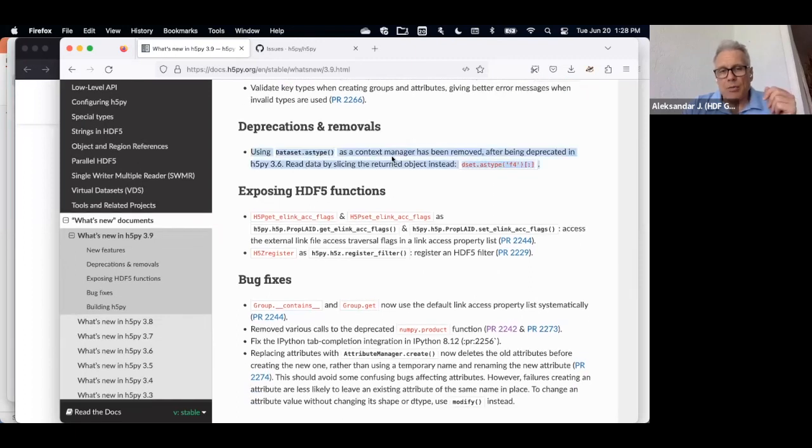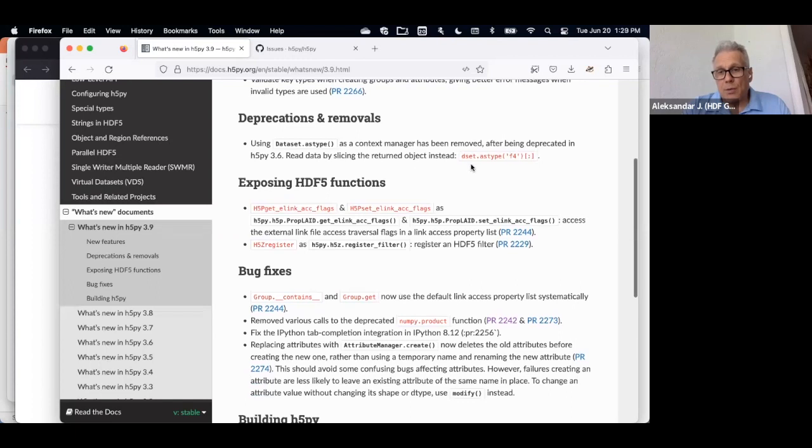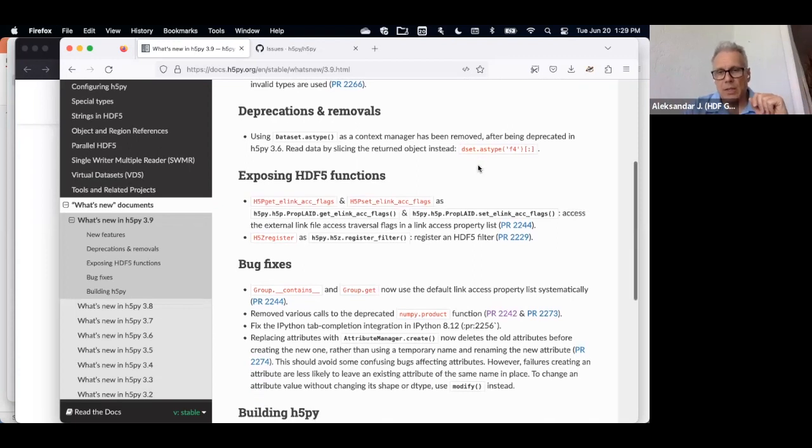Astype, yes, that's removed. It's been deprecated for a couple of releases, and so now it's gone. This was kind of awkward syntax that you could actually get a data set, convert it to another floating type or any other data type, convertible obviously, and then do some kind of a slicing operation on it in one go, and people decided that's too much magic and just said no.